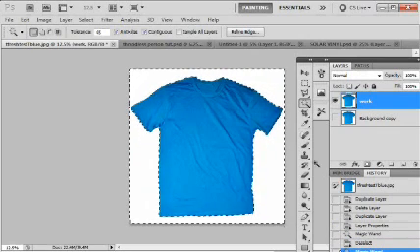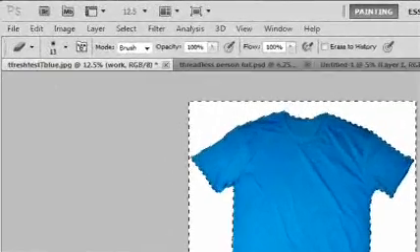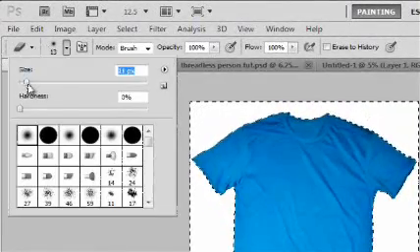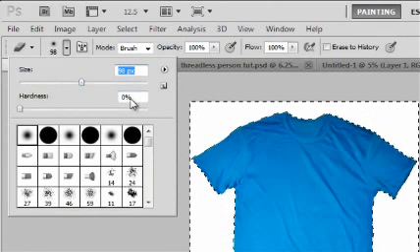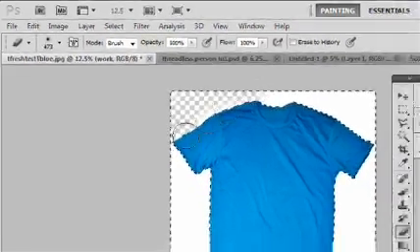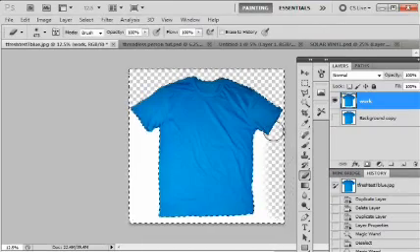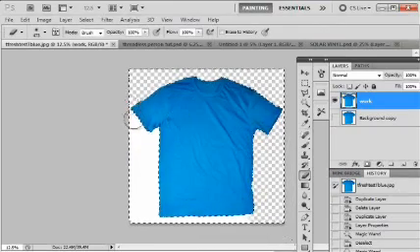Right? So now I'm going to go to my eraser tool, and I'm going to bump the size of that eraser up. Even more. Even more. And I'm just going to erase that background. And for those of you who don't know, if you're new to Photoshop, anytime you see that checkered background, that means that it's nice and clear.